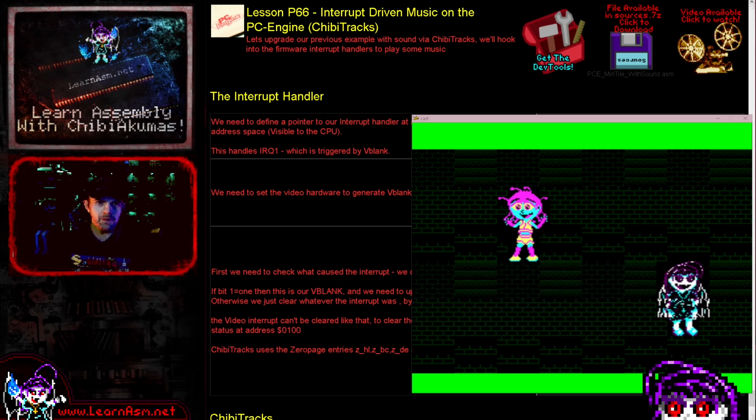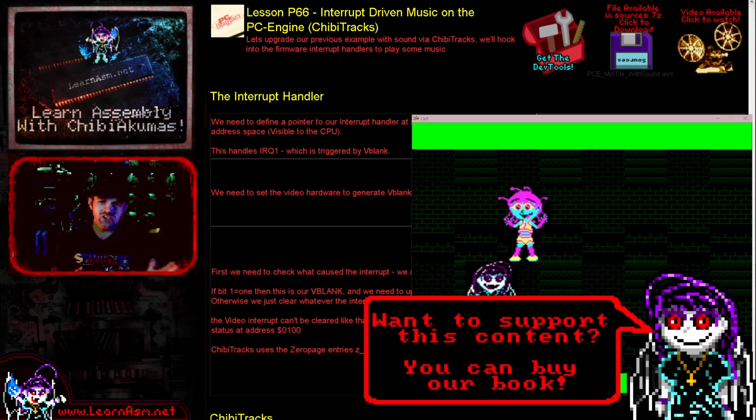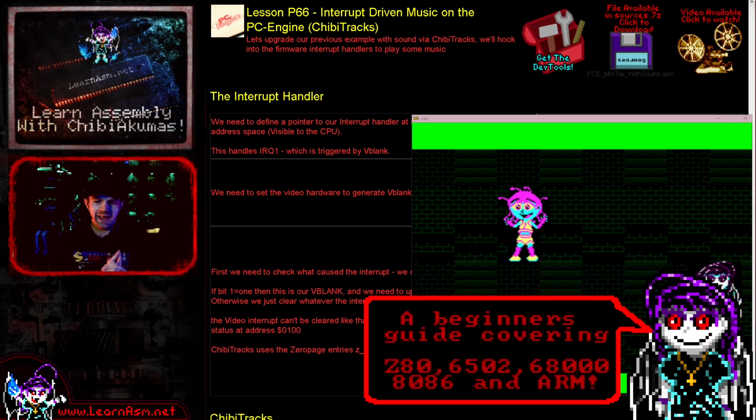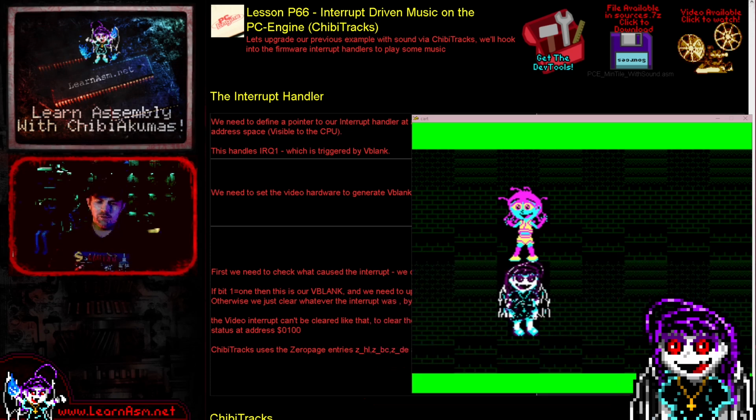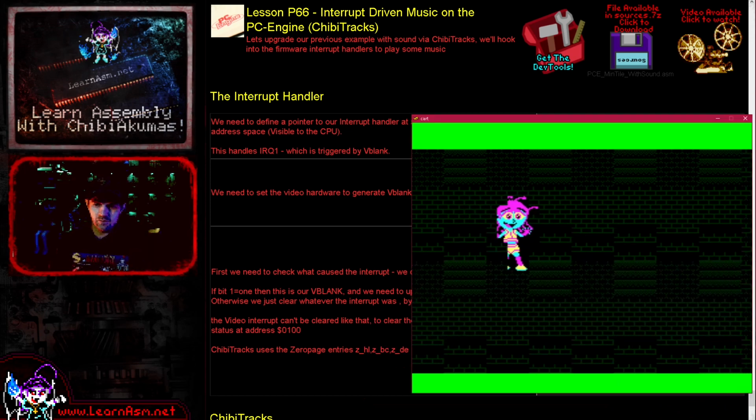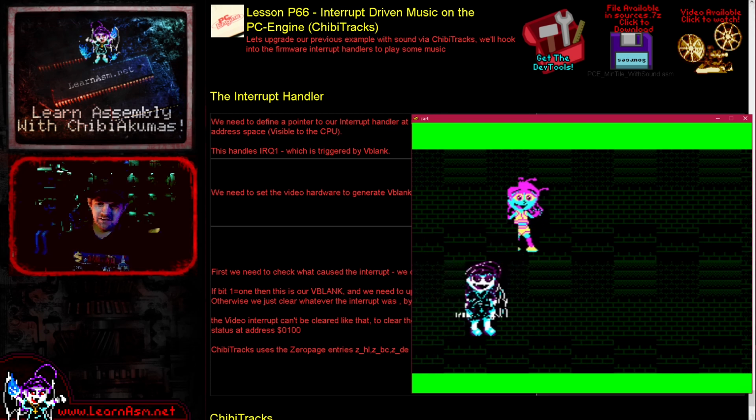We're looking at the PC Engine today, and we're looking at my ChibiTracks music player, which we looked at before. What we're going to do is add the playing of music to the previous Mintile example. Mintile is a little graphics engine. You can see it running here. We can move our character around the screen, and we can flip our character around.